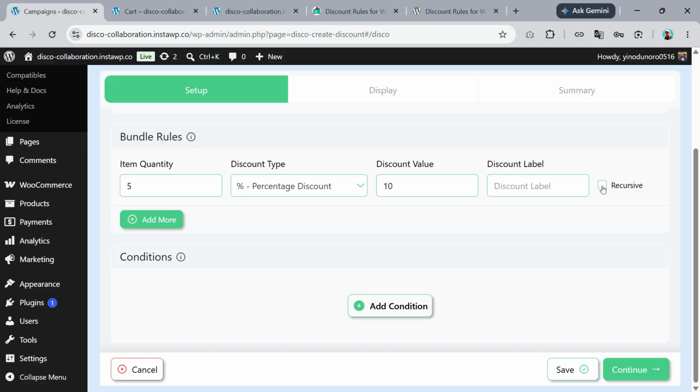So you need to know that bundle discounts are mainly two types, recursive and non-recursive. In recursive bundle discount, the same quantity ranges and their matching discounts are repeated continuously, so the discount will apply repeatedly as the quantity changes. With non-recursive bundle discount, the discount applies only once per defined bundle, regardless of how many bundles the customer buys.